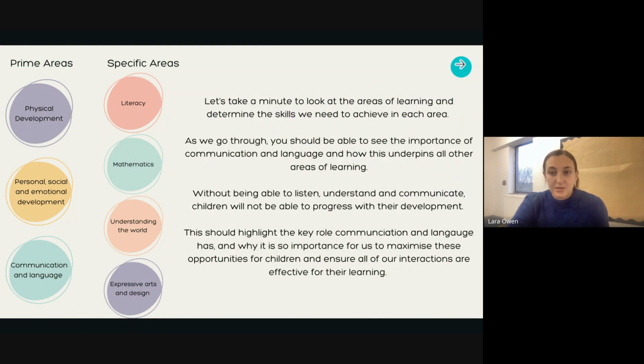So again, if we look into it a little bit deeper, just so you can get that full understanding. If you were looking, for instance, at maths, would you be able to understand maths and look at counting skills without any of the prime areas? It wouldn't be possible, because for that you'd need to have the confidence to give it a go, which falls into your personal, social, and emotional development. You'd need to be able to listen, to hear that repetition from other people, to learn what those numbers are.